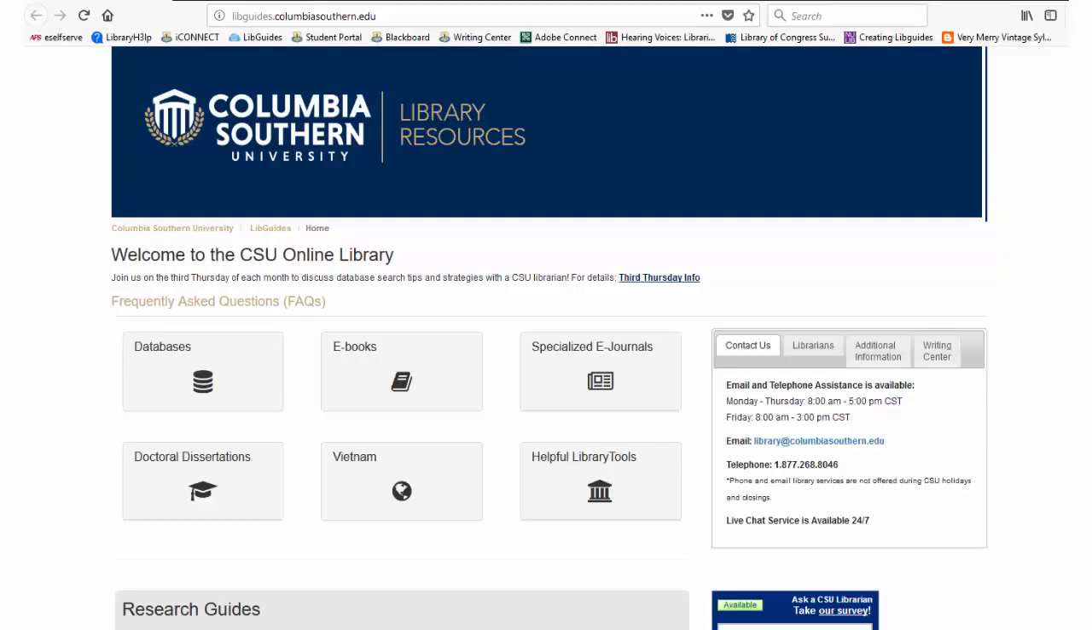Hello, and welcome to a short tutorial on how to locate articles in the CSU library. Articles can be found in most of our online databases. On the library homepage, look for and click on the Databases button to get started.